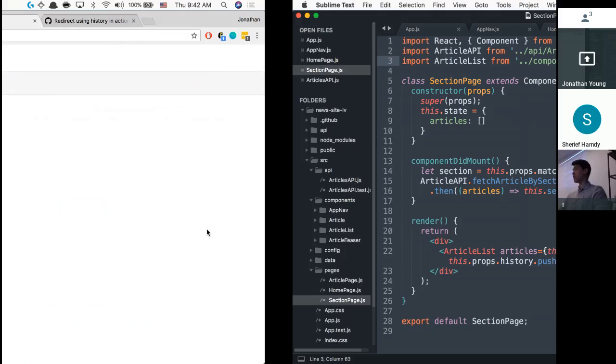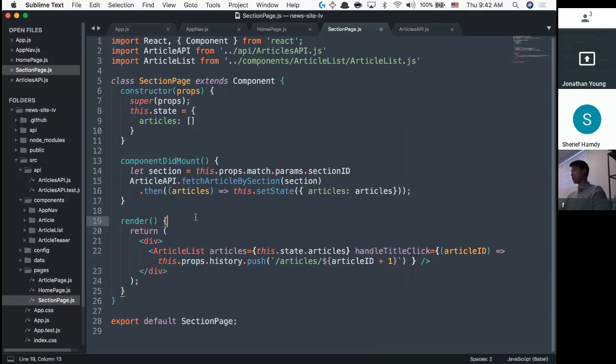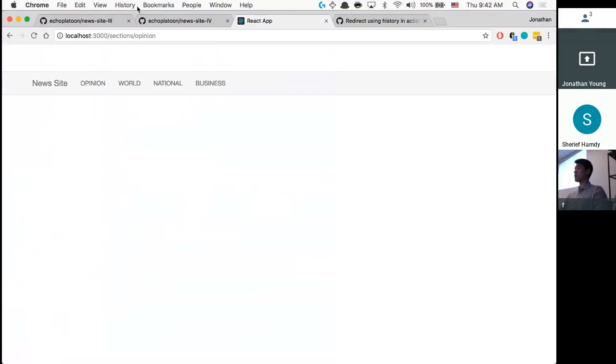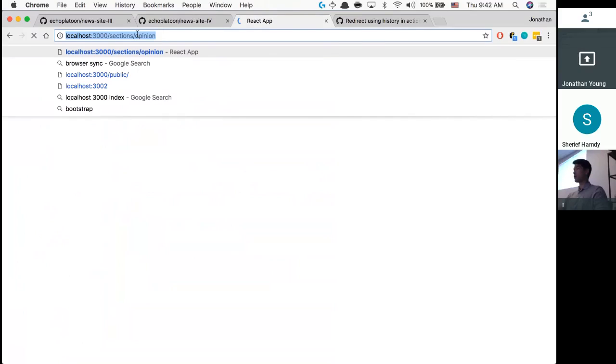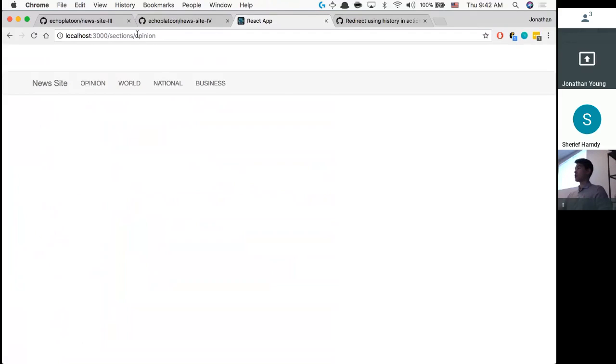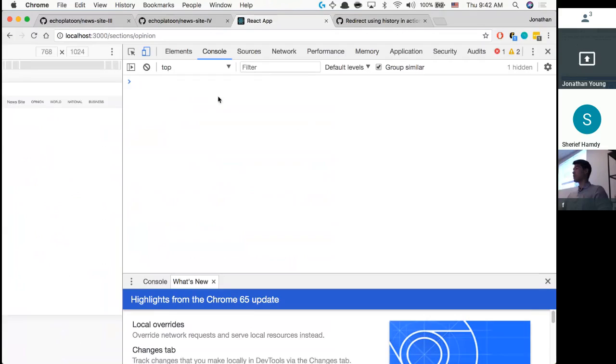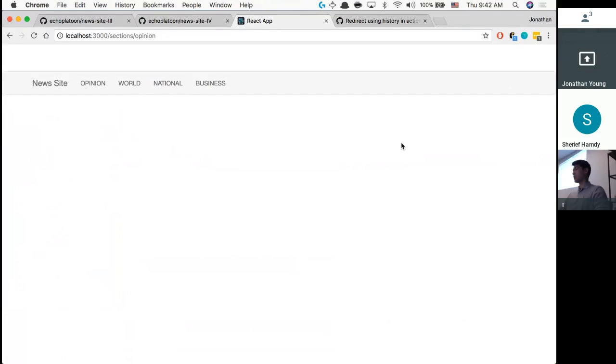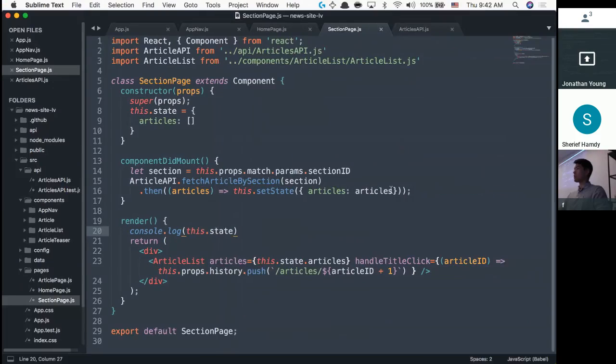So let's start doing some troubleshooting. We're going to do console log this.state. We'll just take a look at what this.state includes. I'm going to refresh this page. Nothing shows up out to the screen. And we have an object with no articles inside of it. Same thing again. What are we missing here? Something is different.